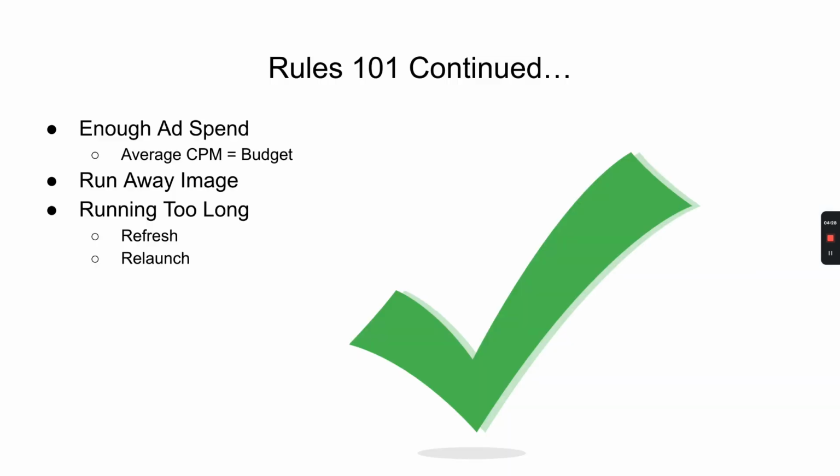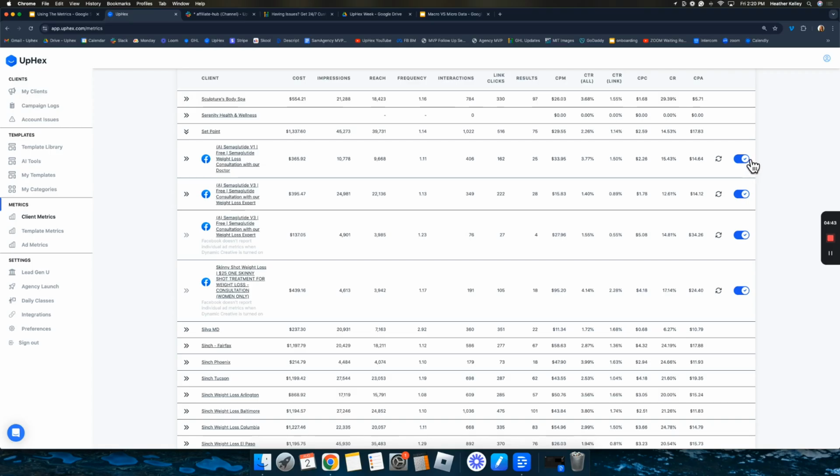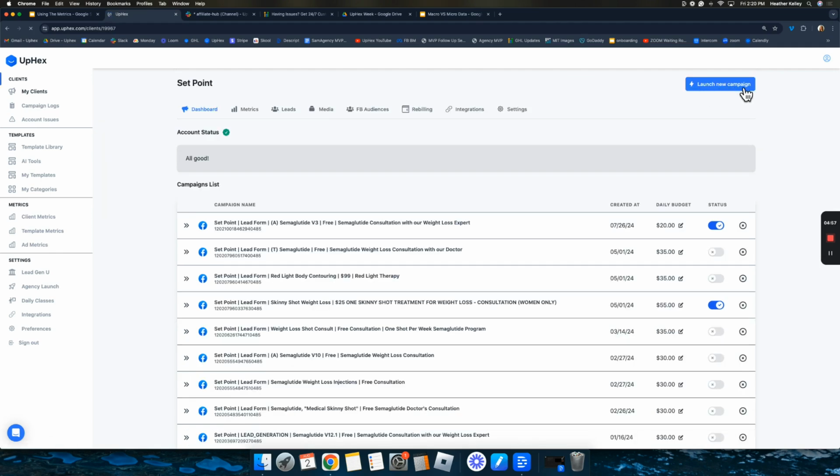The next is relaunch it. If you know the ad has been doing well, sometimes it just needs a relaunch. Go ahead and turn that ad off. You can do that in UpHex just by turning off this blue dial. Go back to this client. You can do it in UpHex or you can do it in Go High Level and relaunch that same campaign. Give it 3,000 impressions. Most of the time, it gets right back on track.